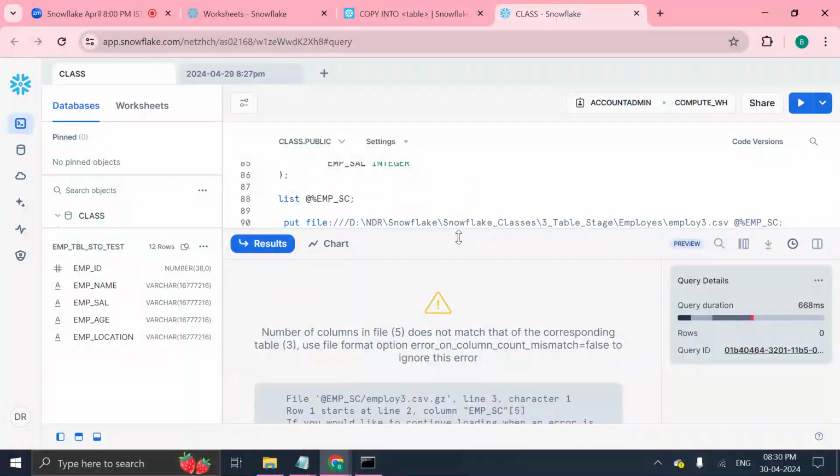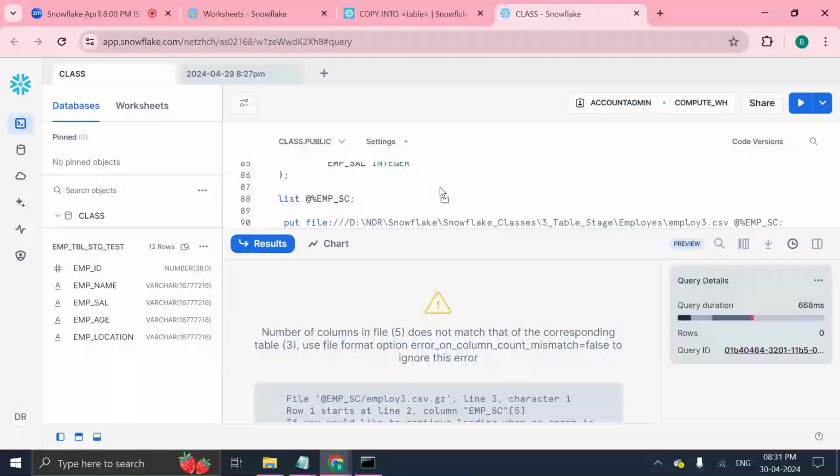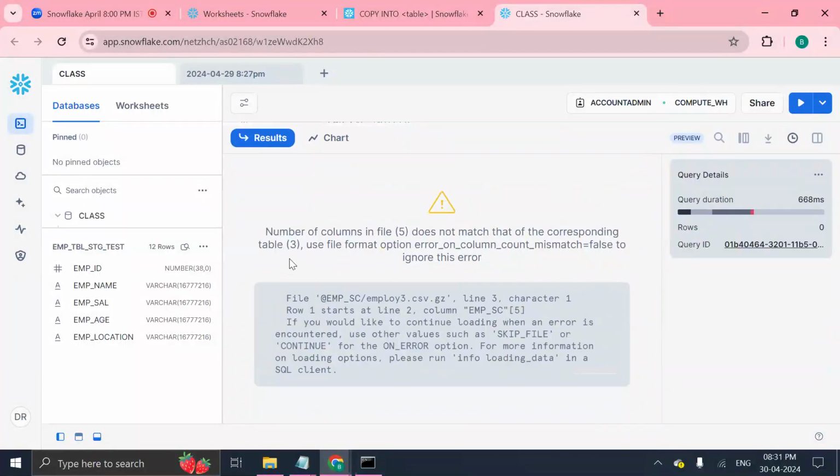See this, number of columns in a file. How many columns do we have in the file? 5. It does not match the corresponding table, which has 3. In the table we created only 3 columns. It is not matching, so it will not allow you to load the data.